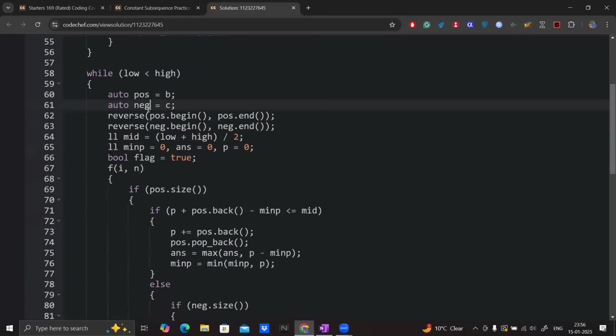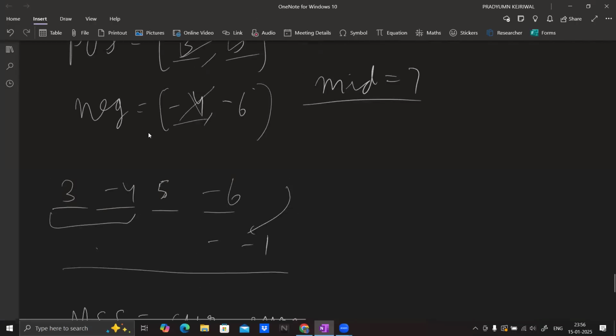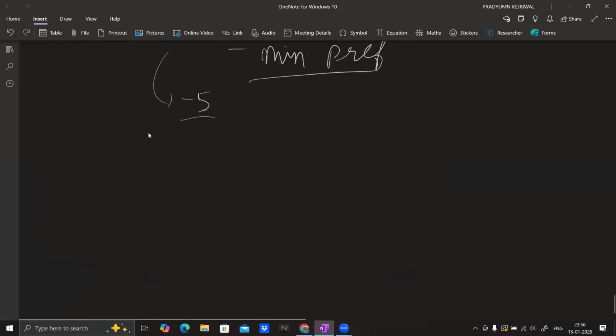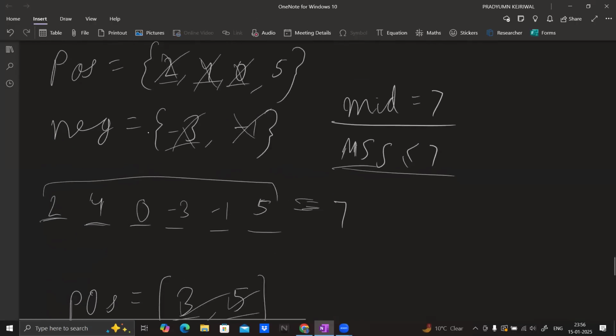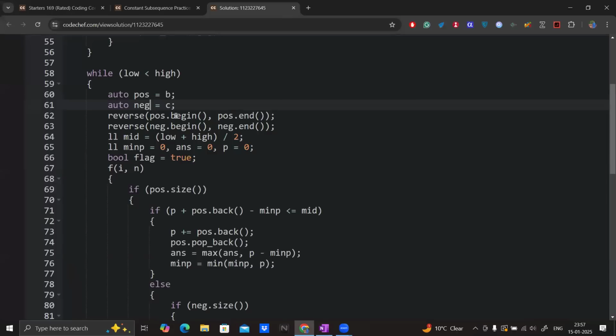Now I reverse pos and neg, actually, because otherwise I would be deleting from the starting. I inserted this 2 and I deleted it from the starting. Then I inserted this 4 and I deleted it. In vectors, deleting from the end is easier. So I just reversed it so that I have to delete from the end, not the start. Now I took the mid.